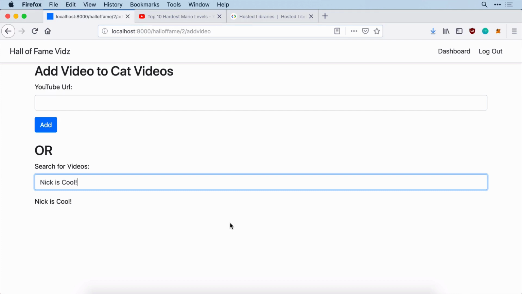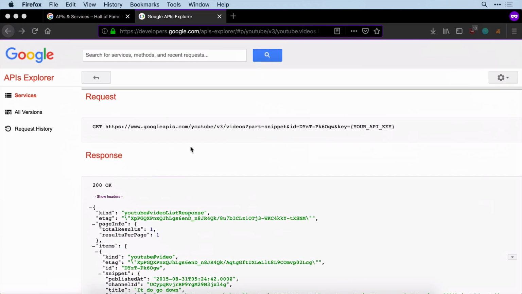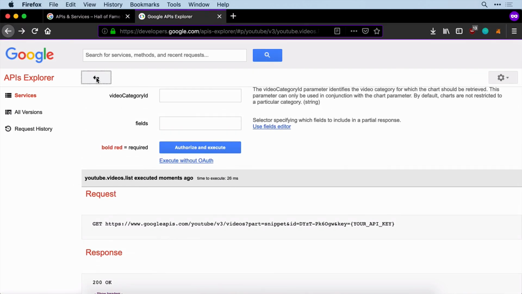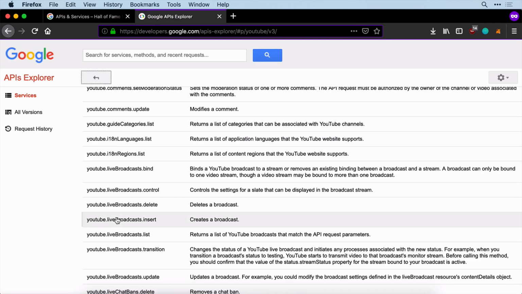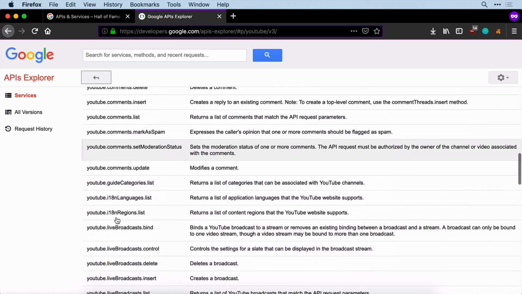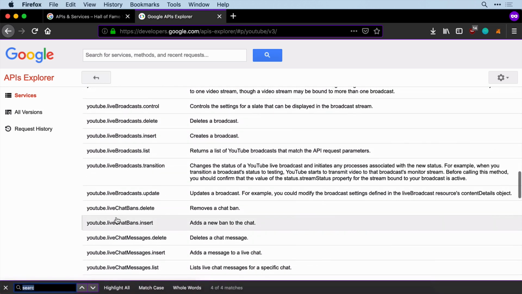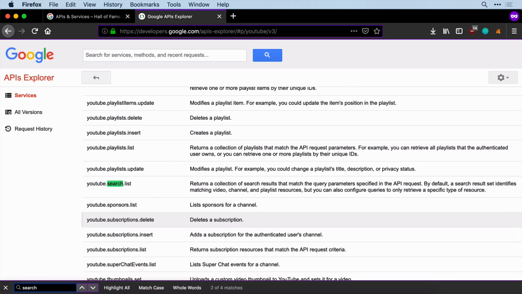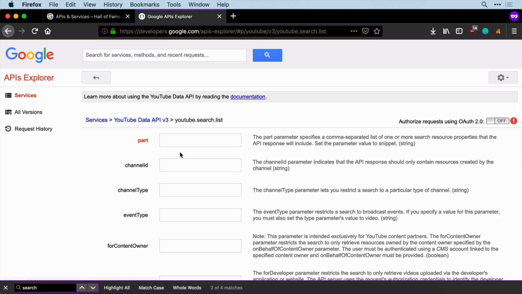So because we're going to be working with the API again, let's go ahead and check out our API Explorer. We're going to be using a different endpoint here. So go ahead and scroll up to the top. We're looking for search. In fact, I might just do a Command F and look for search on the page. There we go, youtube.search.list. This is the one that we're looking for.